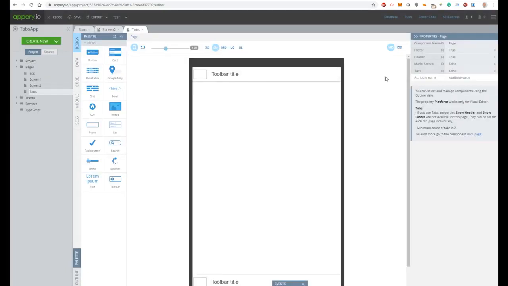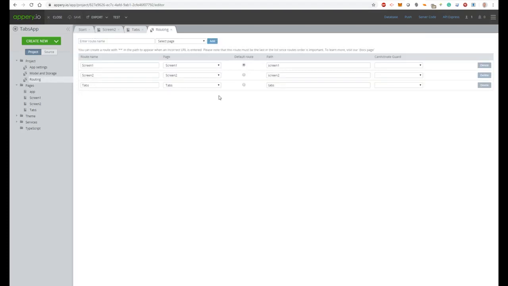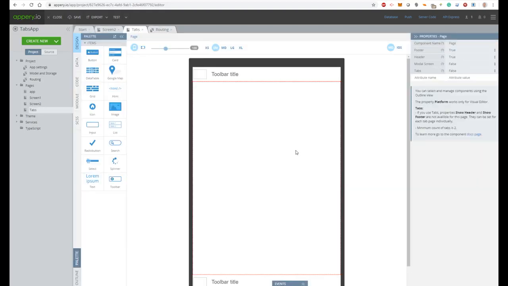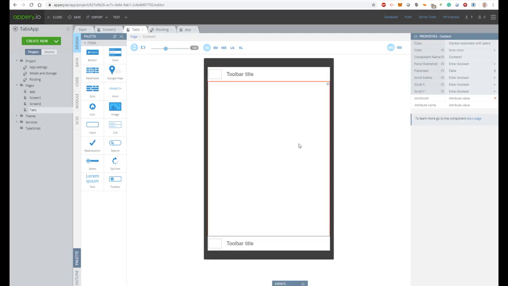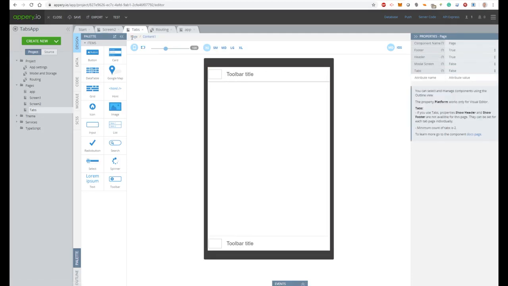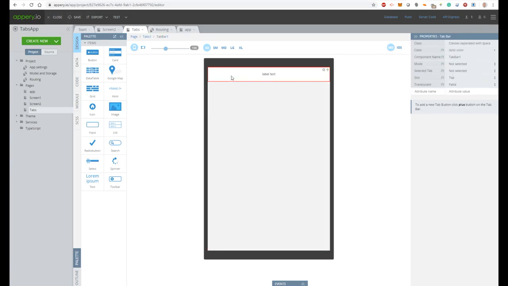As you already guess, tab screen will contain tabs, and screen 1 and screen 2 is the content of different tabs. First, what we have to do, change the routing settings and specify tabs as a default route. Let's come back to tab screen. Then we have to select page in breadcrumb and specify tabs property as true. Then let's select tab bar and specify slot as a bottom.